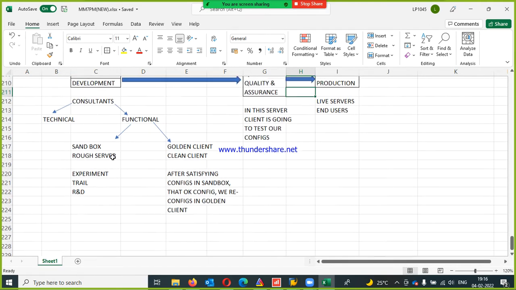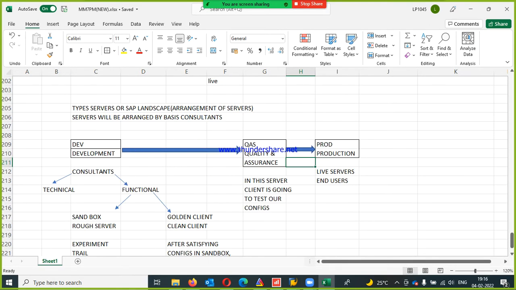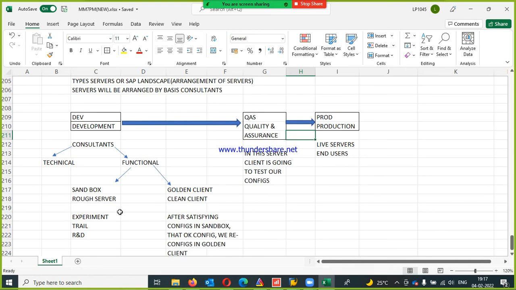So this is an arrangement of server where we are having three types of server: development server, quality server, and production server. In development server, there are two types of servers again. One is technical and second one is functional. In functional, we are having again two types: sandbox and golden client. Sandbox is a rough server where we do some experiment or trial and error and research and development, all these kind of activities we do in sandbox. Once we are done with our configurations, we are going to reconfigure in golden client because it is called as clean client.